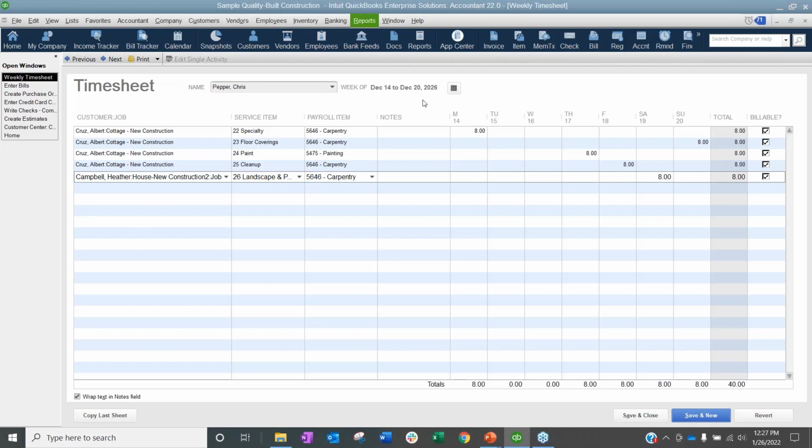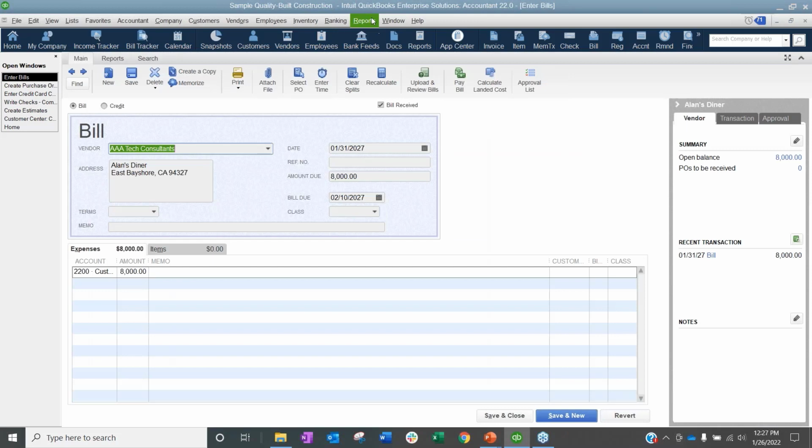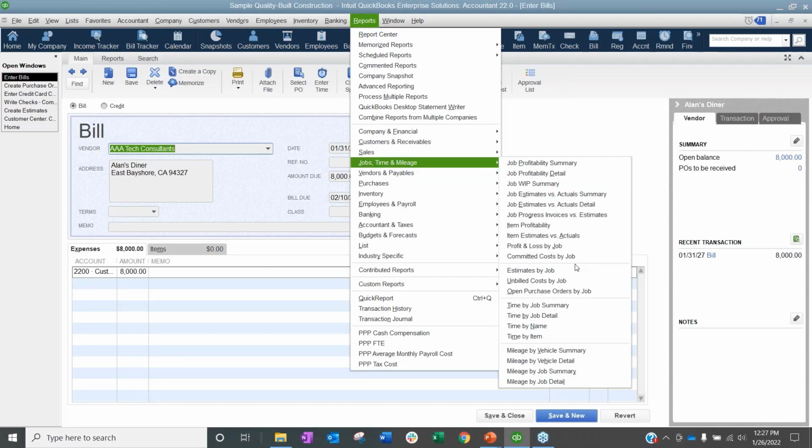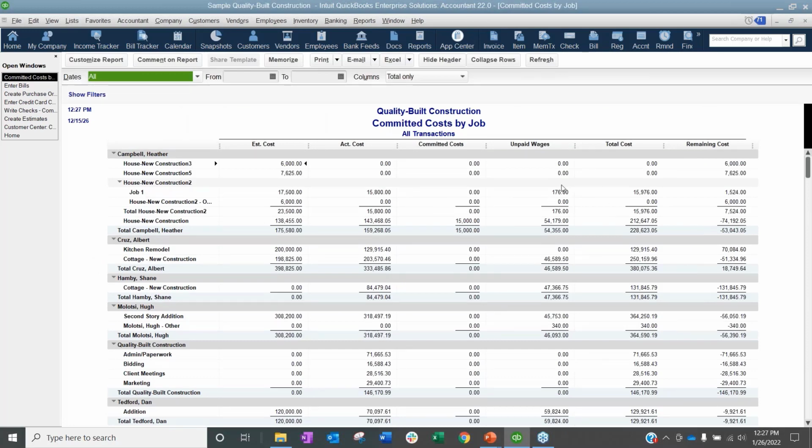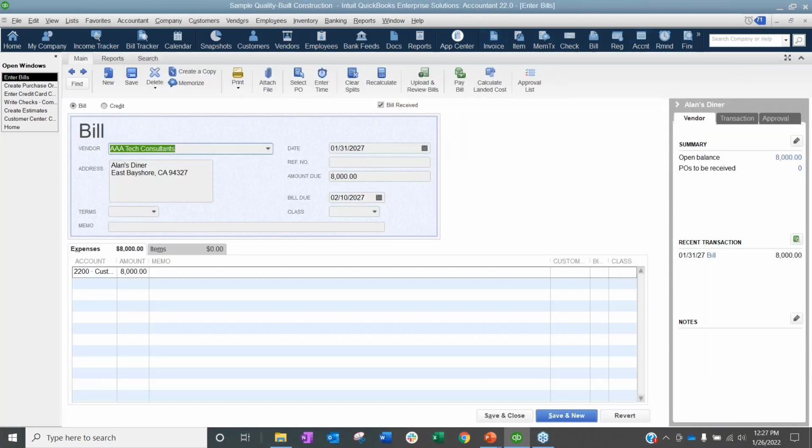But the fact that we can put in a timesheet allows us, again, to go to that committed cost by job report and see if we have any unpaid wages tied to this job. Again, it's a non-posting transaction, and once we run payroll, it'll become actual cost. But labor can be costed. Time cards lead to payroll, and that can be costed against a job.